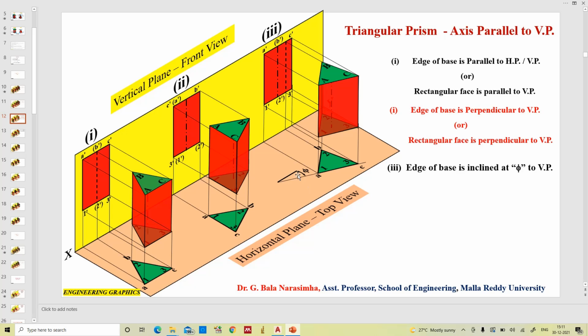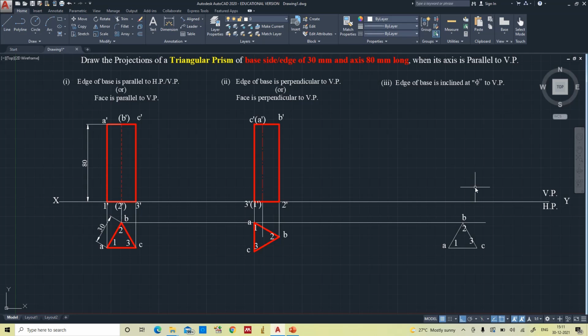If you see here, the AC is the one which is inclined at phi degrees to the vertical plane. In the first case it is parallel. When you tilt with an angle, this edge 13 moves in this direction because of the phi angle. You can rotate in the opposite direction also, it's up to you. So I tilted in this counterclockwise direction at an angle. So phi in the present case, let us take as 35 degrees.